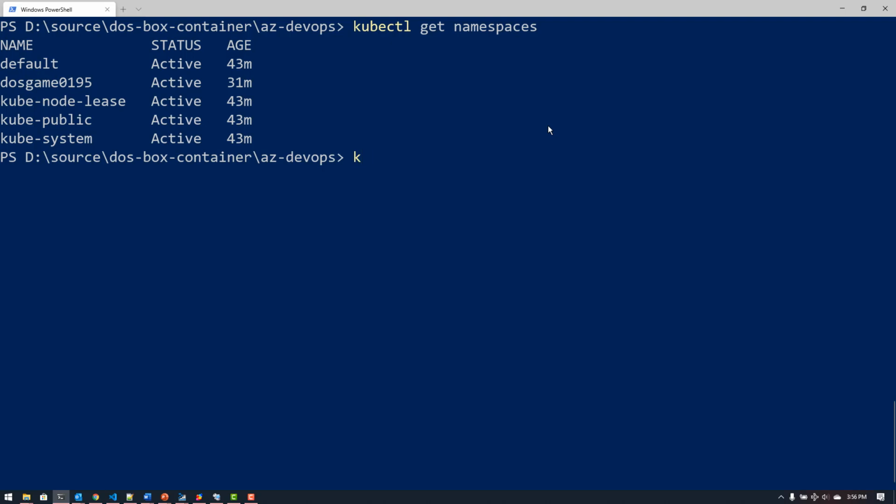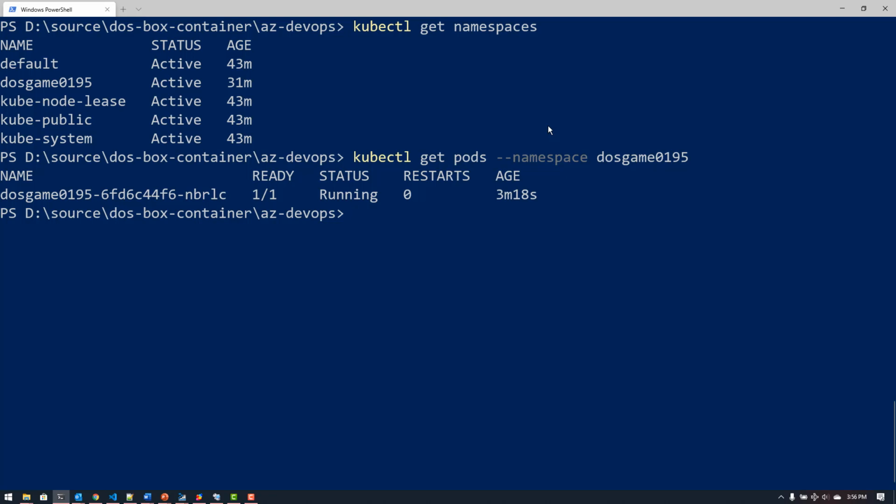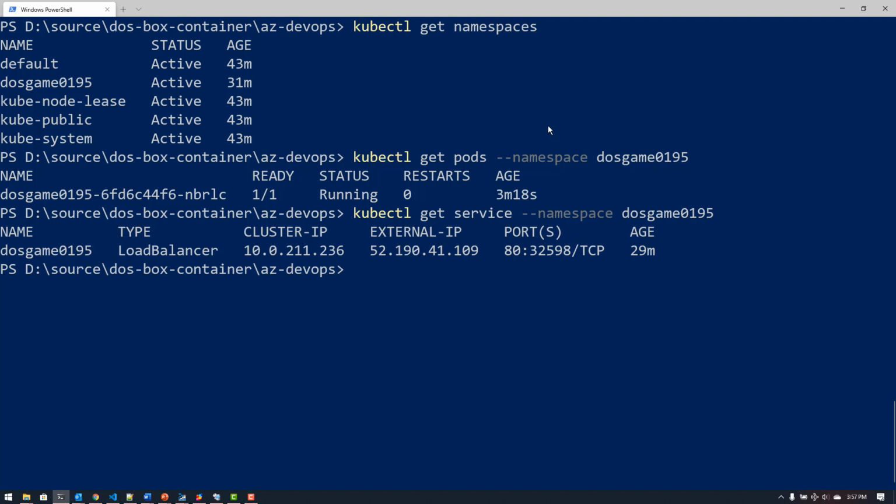So I'm going to do kubectl get pods, and then I'm going to pass in the namespace that I got from the list of namespaces. Like that. And there's the single pod that I had running. Remember, I changed the number of replicas to 1, so I only expect to have 1 pod running in this particular deployment. And then I can get the services if I want to see the IP address, or as we saw, it was there in the console output as well.